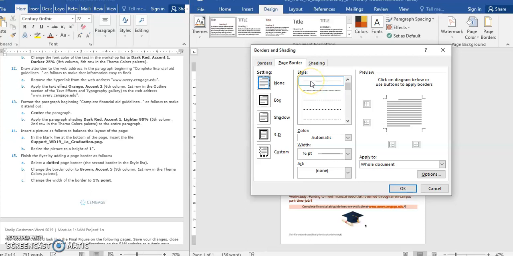So now when I count down 1, 2, I'm on the second one, and it does appear like a dotted line, so that's the one it needs to be on. 15B says change the border color to brown accent 5, and it says where it should be in theme colors, the 9th column, first row.